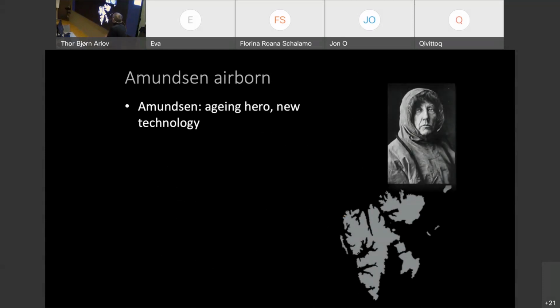In around 1920, Roald Amundsen was already an aging hero. He had been to the South Pole, he had navigated through the Northwest Passage, been the first to the South Pole in 1911, having borrowed from Nansen, who believed he was going to repeat the Framdrift across the Polar Sea. So he was owing Nansen to make an Arctic expedition.